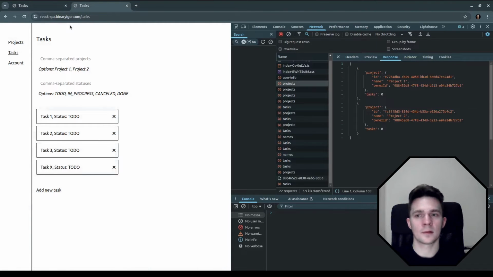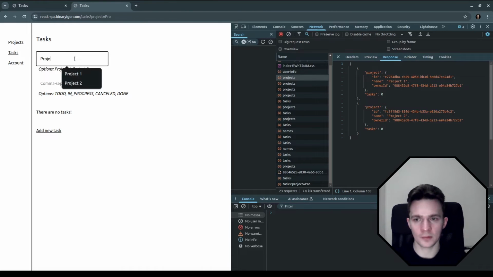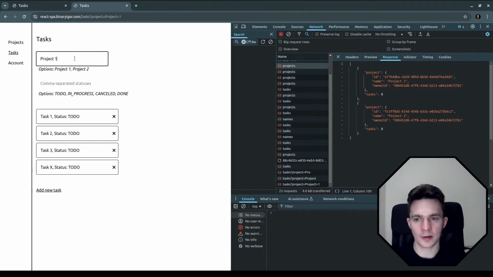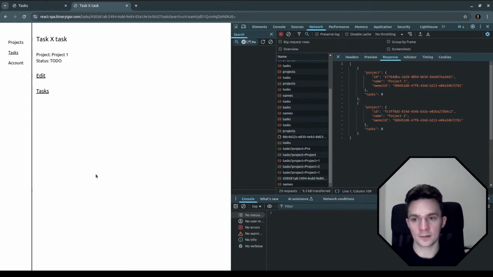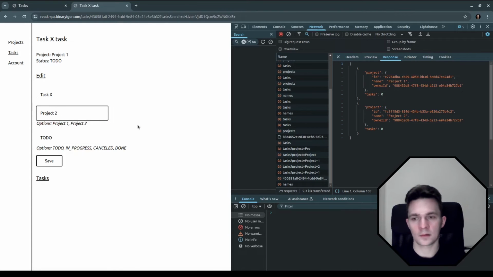And let's start with single page application to see how the search works. So you can use project 1, and there are all tasks. For project we don't have, maybe let's edit this guy and change its project.